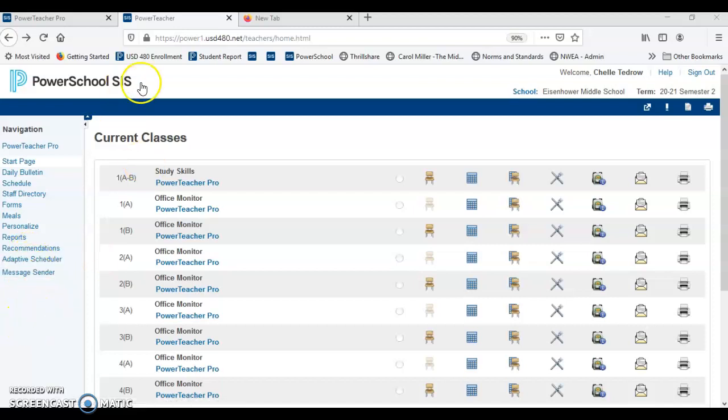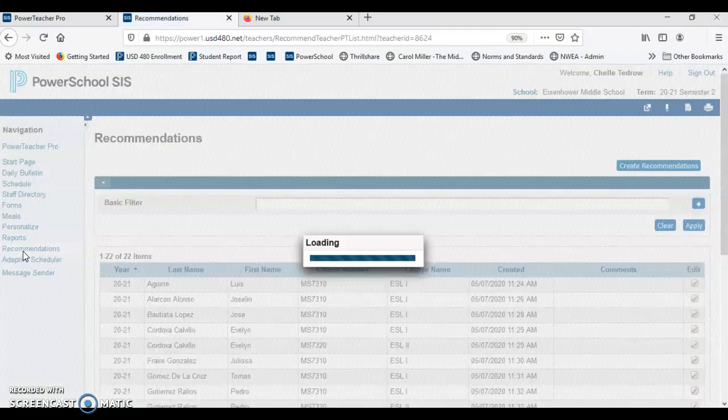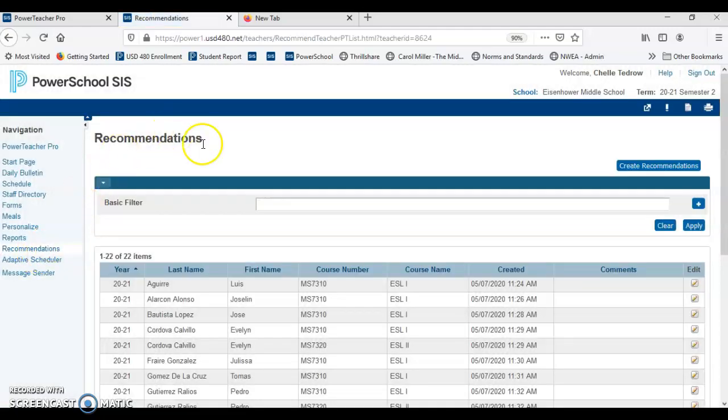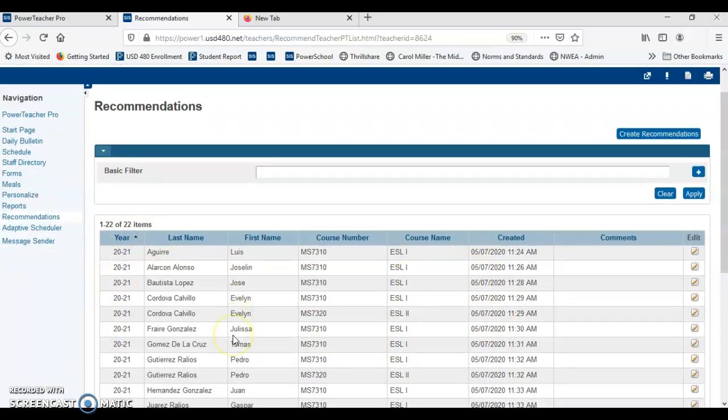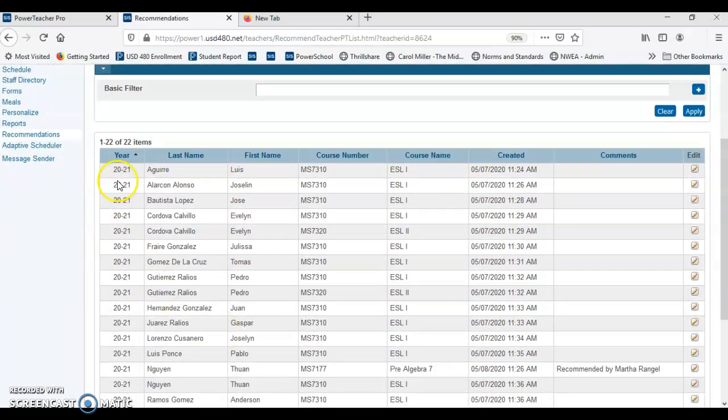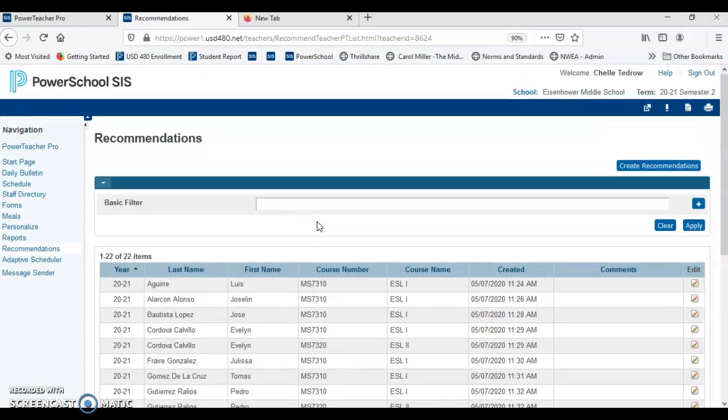I'm in my teacher account of PowerSchool, and it looks similar to where you go for Adaptive Scheduler, but we're going to click on the one above that, which says recommendations. When I click on that, I come to my recommendations page, and the current things in there are recommendations that I made for this year, and I can tell because it says the year 2021.